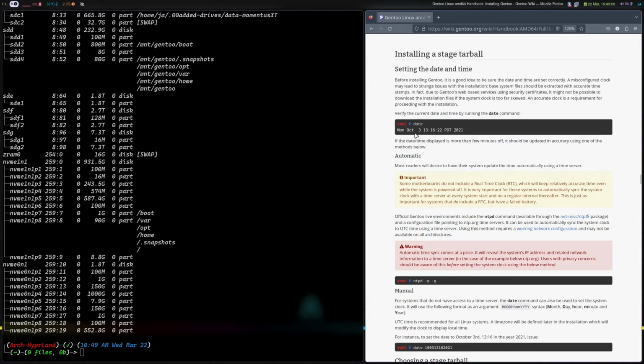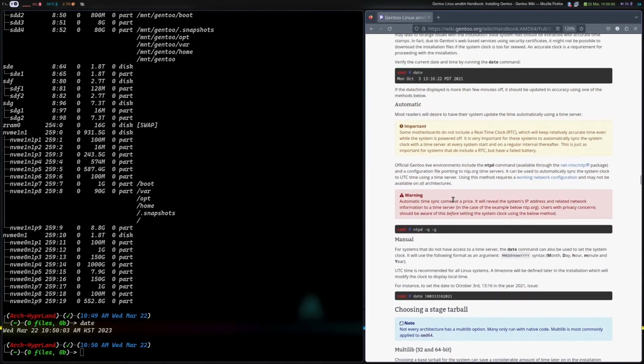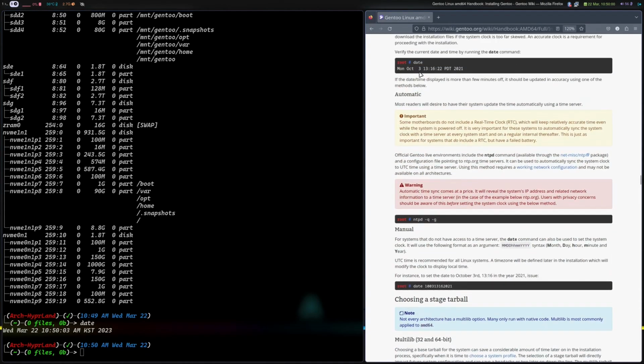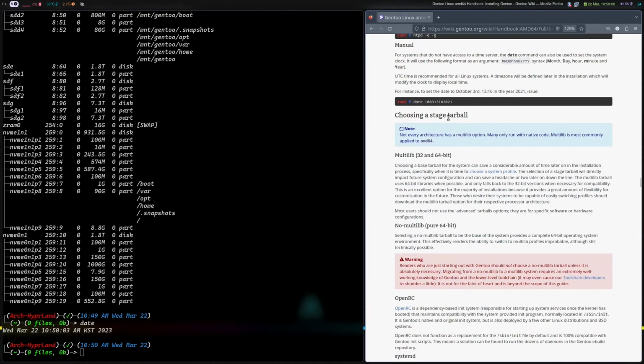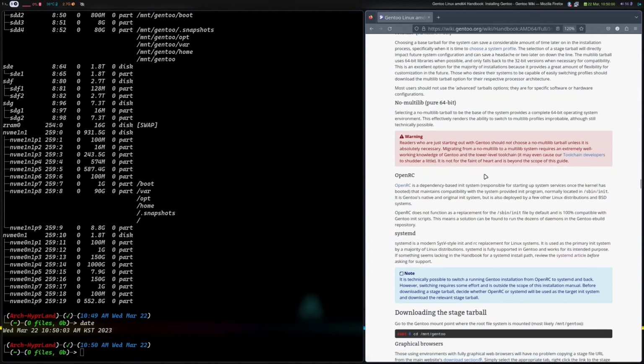Now for this, for example, the date. If the date is correct, date now is March 22, 10:50. This is local time, which is fine. If you need to, then you can go through this. If the date and time is wrong, then you go through all these kinds of things. Now choosing a stage 3 tarball. So we can go with this tarball. It can go through here. I'm gonna use systemd, like I said.